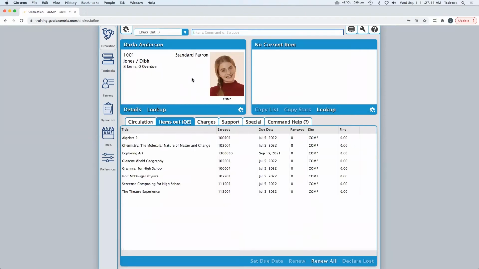So this is showing me, for this current patron, what items do they have checked out? This is where you can renew all of their items at once, or if I select one here, say Algebra 2, I can change its due date, renew that one item, and I can also declare this lost. Now, if you're going to be declaring items lost and you want it to keep track of charges, I suggest that you do it right through this screen here.